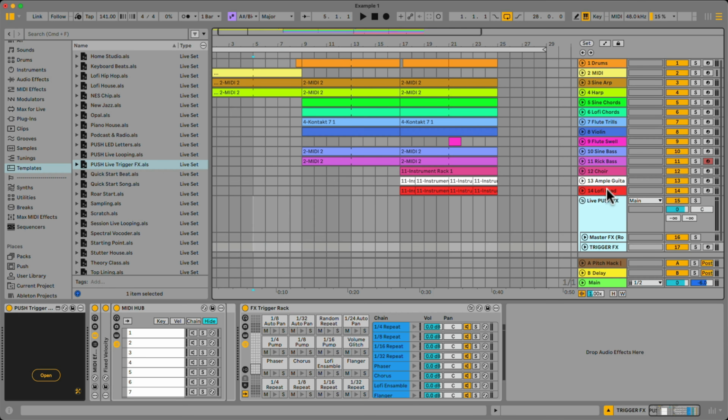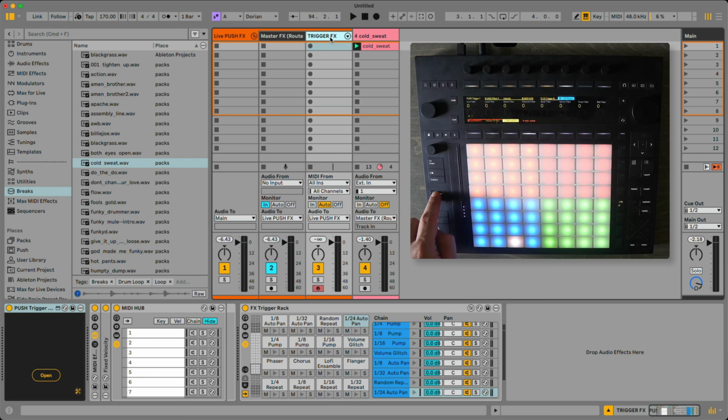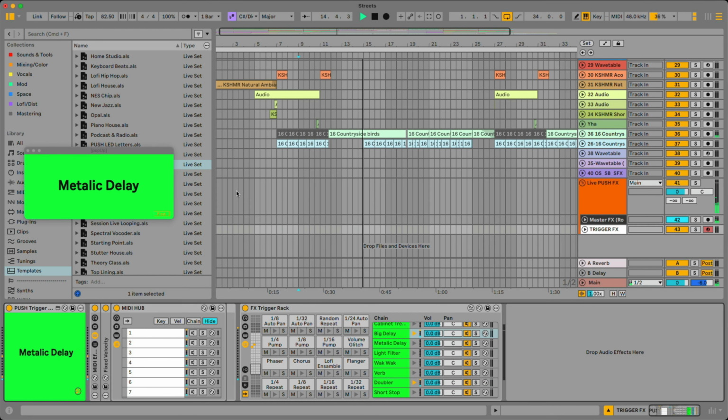You can quantize FX triggering. You can record your effect sequences. You can also launch scenes from the scene launch while in the effects mode. I've also added a visual metronome with a Max for Live companion device that shows you all the current active effects.